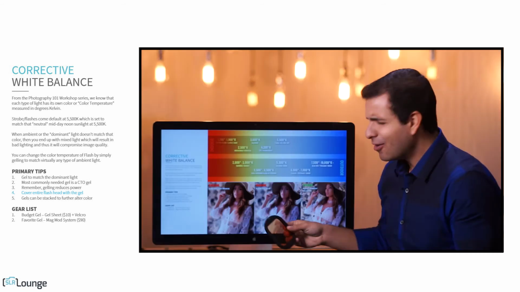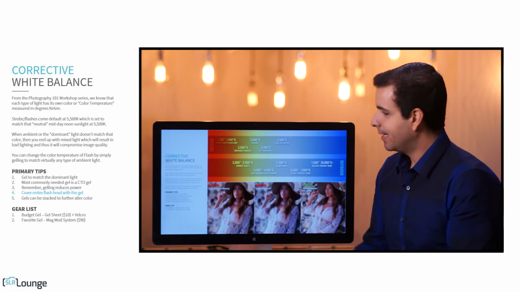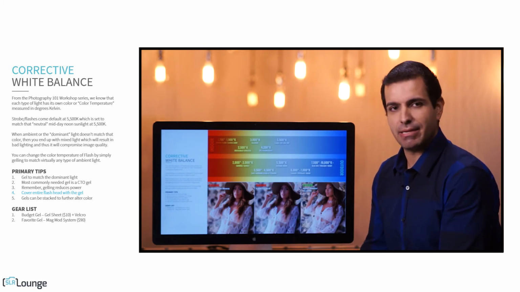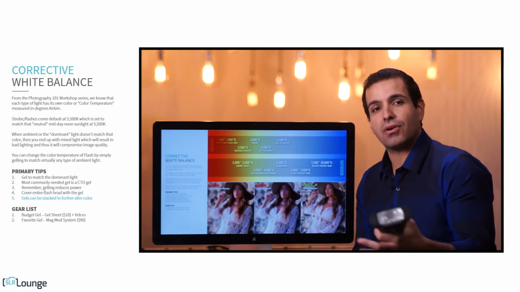So don't be stingy. These things are like 10 bucks. Why aren't you gonna cut them large enough? Gosh, just cover the heads, people. I'm just kidding. Okay, last, gels can be stacked to further alter color.